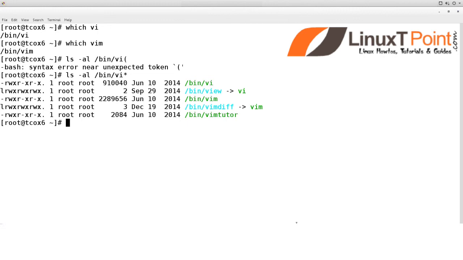Vim will also allow you to split the screen for editing multiple files, and it can edit files inside of a compressed archive like a gzip or a tar or a bzip file.